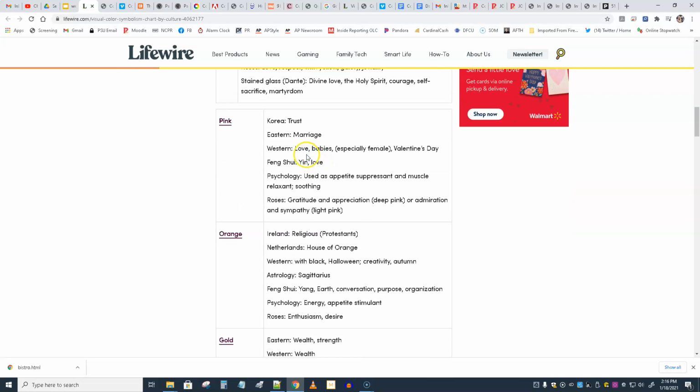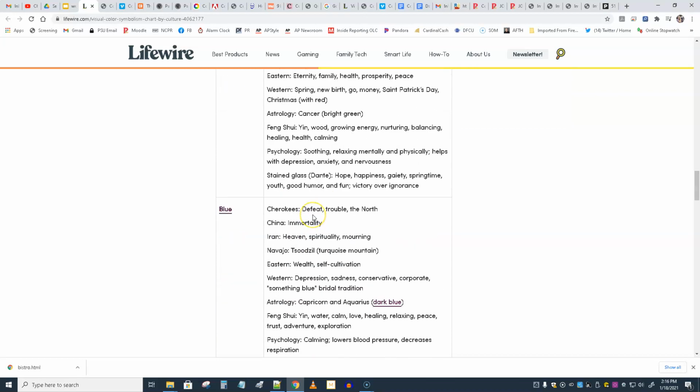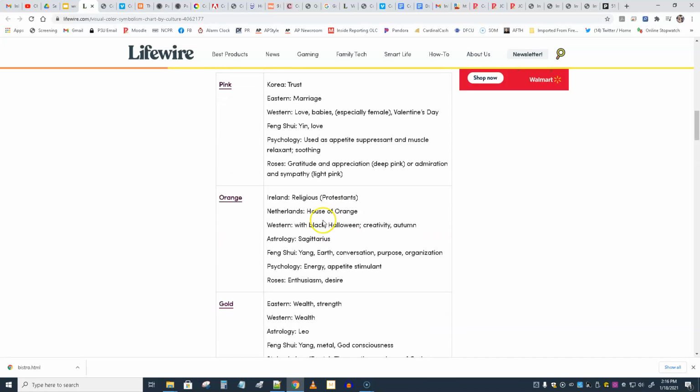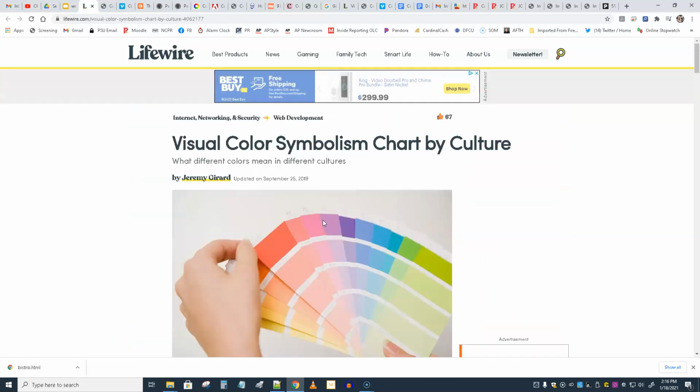Pink might mean trust in Korea. Frankly, there's a lot of cultures in Korea, so this is extremely simplified. But you get the idea that maybe orange in Ireland has one religious meaning, but maybe in the Netherlands, it means something else, and so on. So there's a lot to this. If nothing else, if you were making something that wasn't just a general purpose website that you want to attract everybody to, you want to make sure you know what the ethnic and cultural meanings of certain colors you would choose. You wouldn't want to pick a color that was going to offend some people.